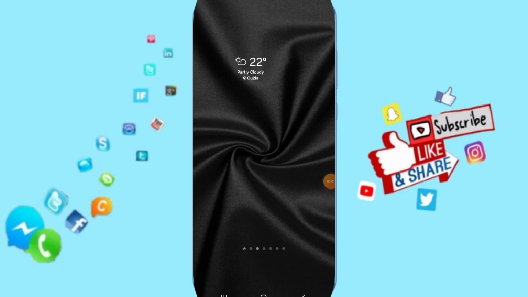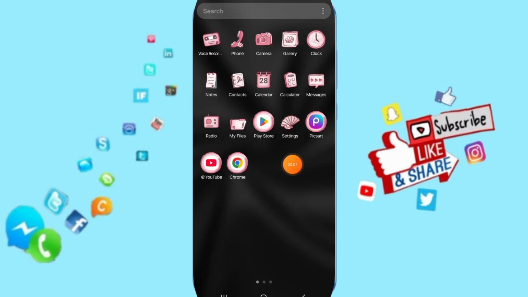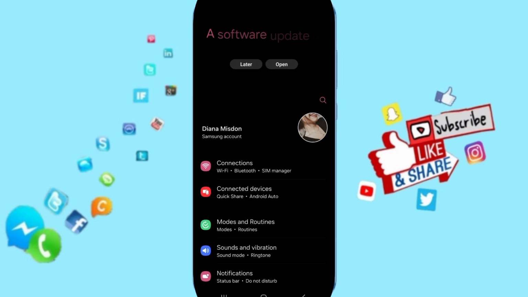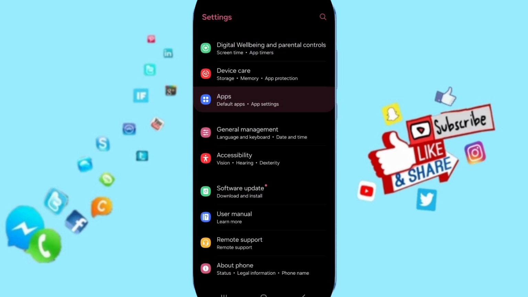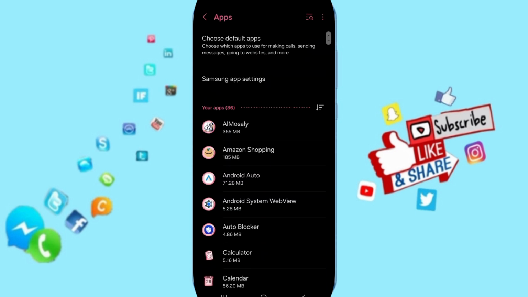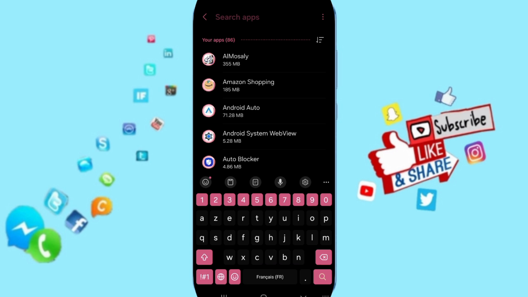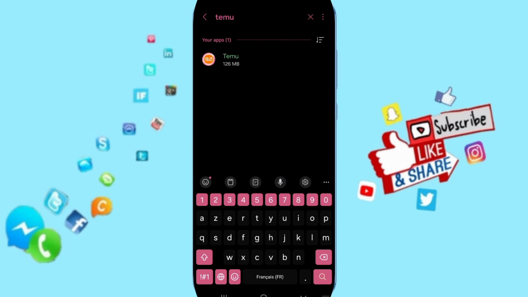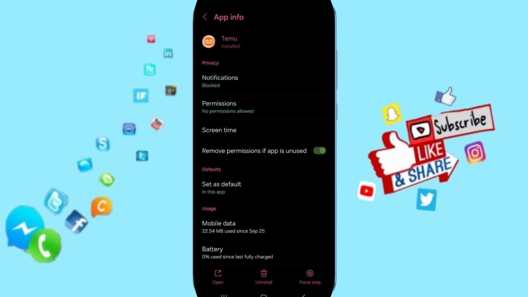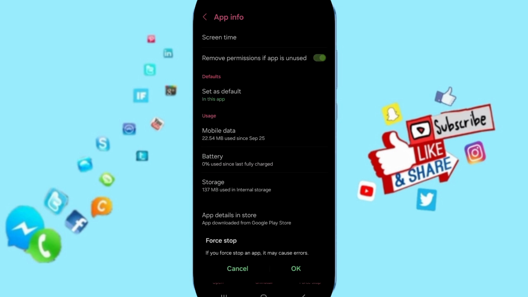Hello everyone, today we'll talk about how to solve the problem of the Temu app. You will go to settings. Here in this page you will go to apps, default apps, app settings. On above you will search for the Temu app and you will click here. After that, in this page of app info you will click on first stop and you will click OK.